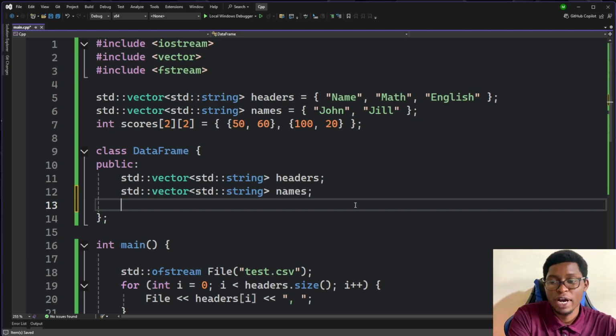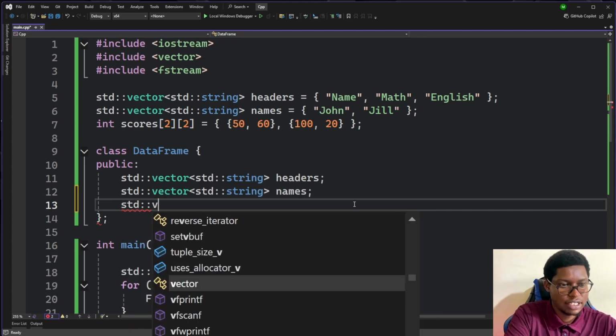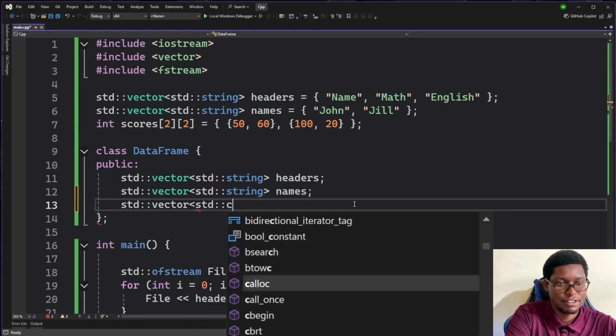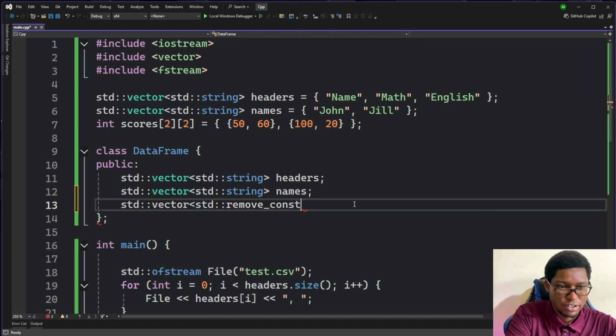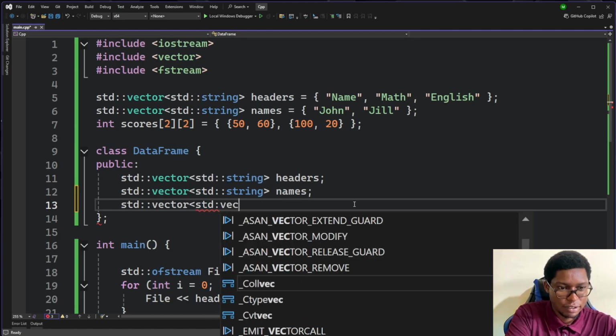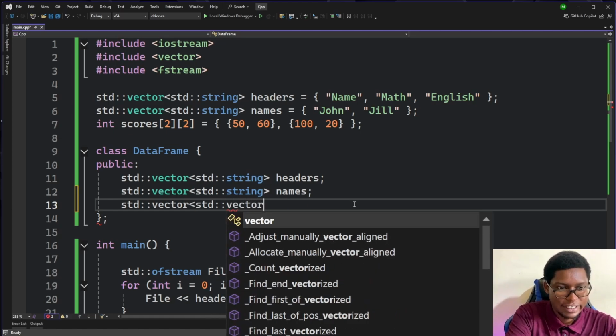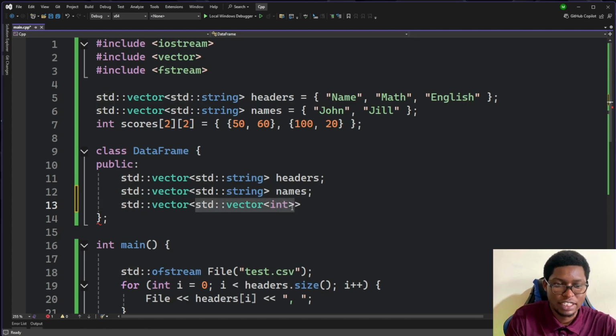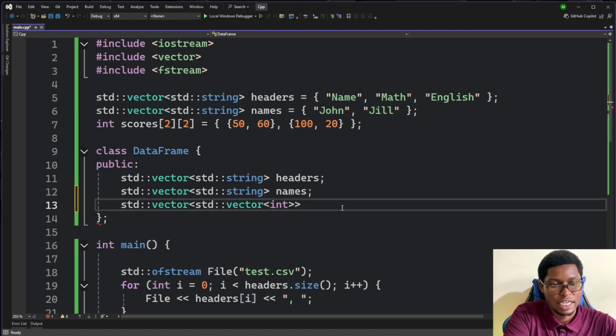So if you wanted to do an array of vectors, what we would do is std vector, right? Std vector of another std vector, autocorrect is bothering a little bit. So we have an std vector that contains an std vector of integers. So that means we have a vector within a vector, right? And now that contains our scores, right?